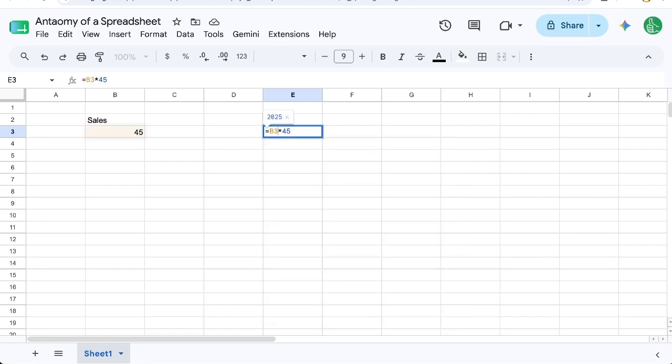So type in B3 and there we go. Say not 45, it was supposed to be 55. Great. So what this math is doing is referencing whatever's in B3 and multiplying it by 55. I think that's pretty awesome. And I think that's one of the core tenets of spreadsheets and why they really are amazing, because we can reference cells, we can reference ranges.